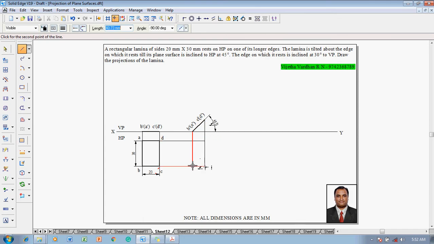So let us draw the projectors of B and A, and then the intersection point here will become corner A, this will become corner B, this will become corner C, and this will become corner D according to the given conditions. Then make use of a line command with a thickness of 0.5 millimeter with the intersection of these two lines. One can get the start point A, end point B, end point C, end point D, and end point A. Now this completes the required top view when the lamina is inclined at 45 degrees to HP.